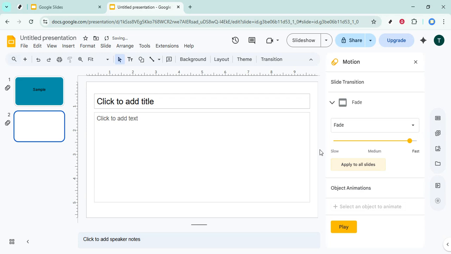When everything looks good, click Share in the top right. Choose the sharing settings that fit your needs, whether you're inviting collaborators to edit or creating a view-only link for your audience. Copy the link and you're ready to present.